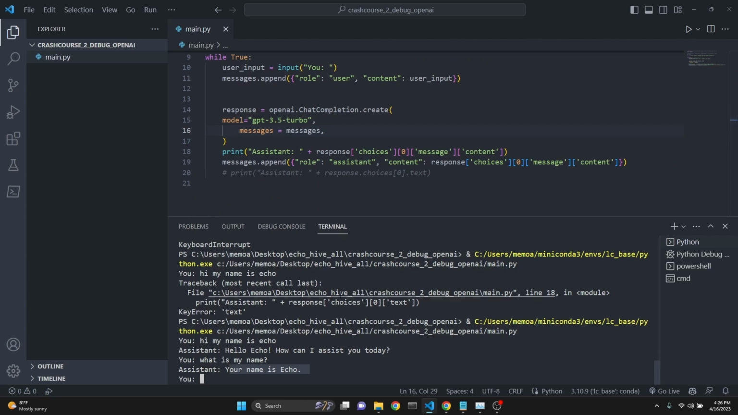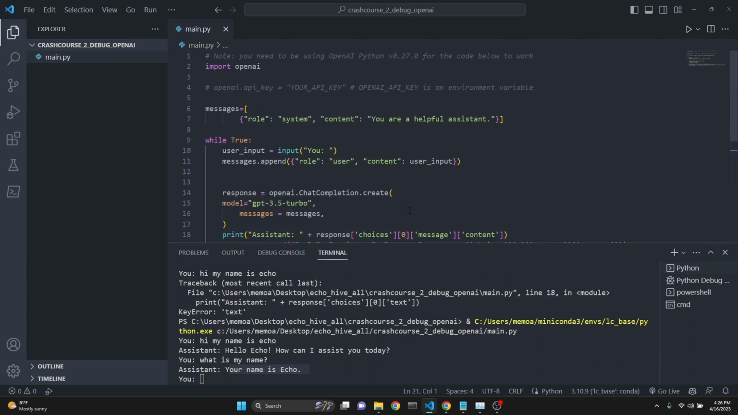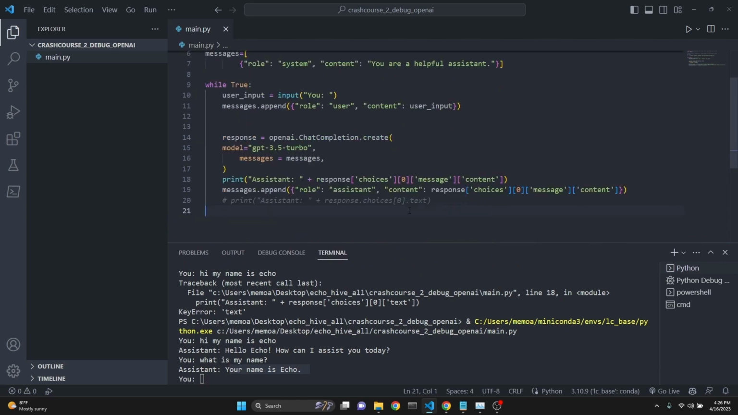So this is an app you can run from your terminal. If you followed through all the way, congratulations, you just built your first AI-powered app.